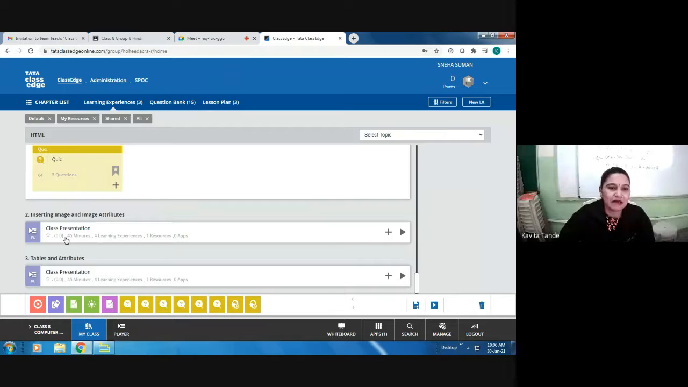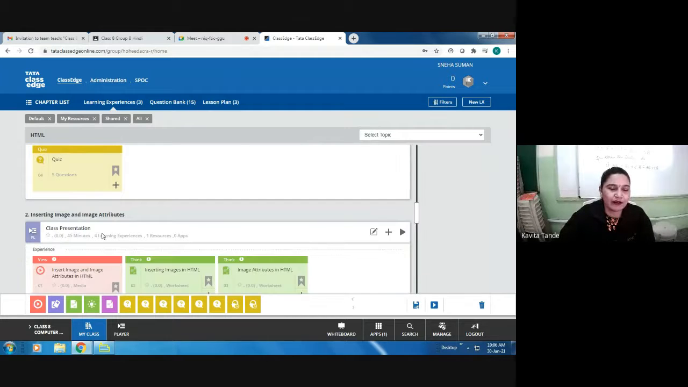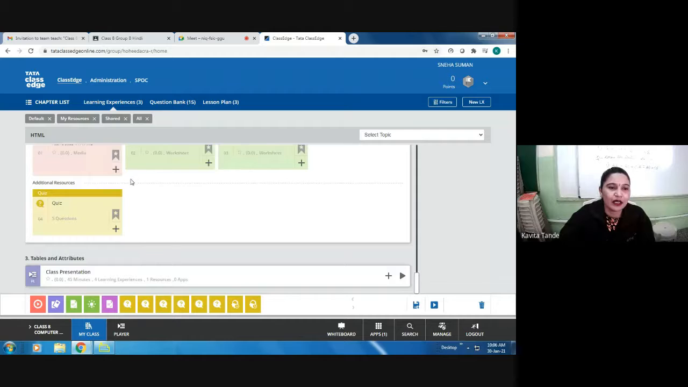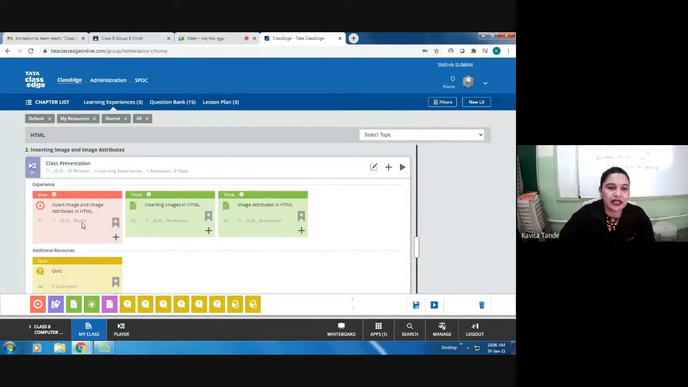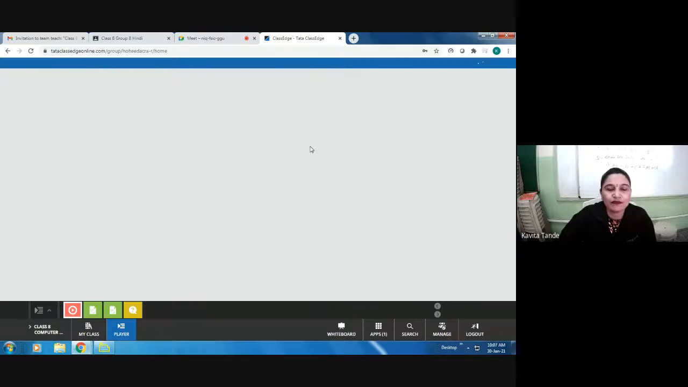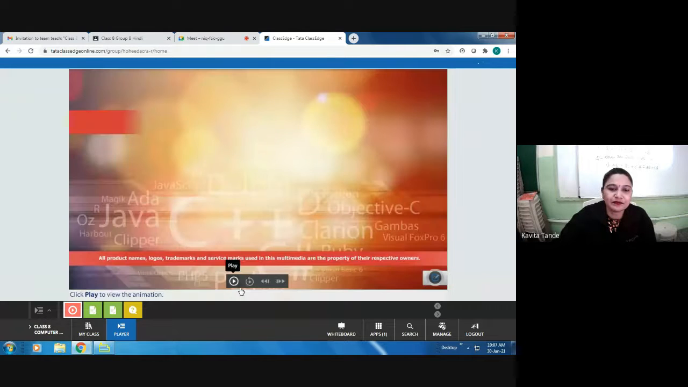Okay, now we will see images and image attributes. We have seen the list now. Now we are going to see the image and image attributes. I have explained how to insert the image, how to change the height and width of the image, how to give the border to the image, and border color also. I'll show you this video and after this again I will take a quiz.